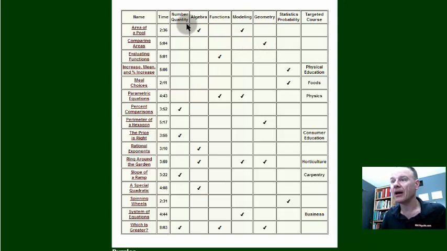But you can see that I've also categorized these by different domains like number, algebra, functions, modeling, and so forth. And I even put some ideas about how they could blend over into a different area like physical education, foods, horticulture, business, and so on.